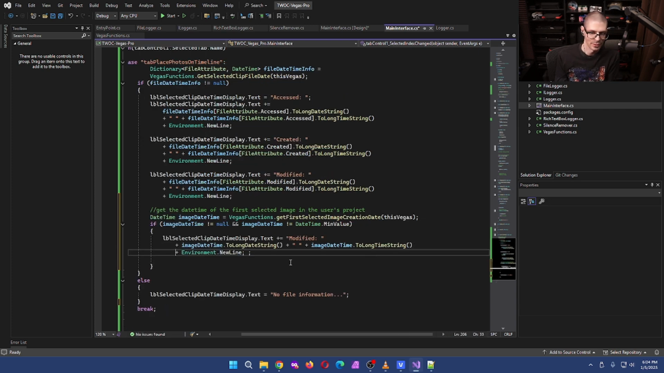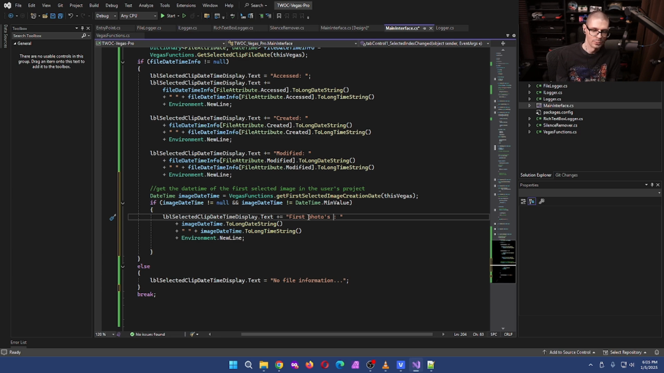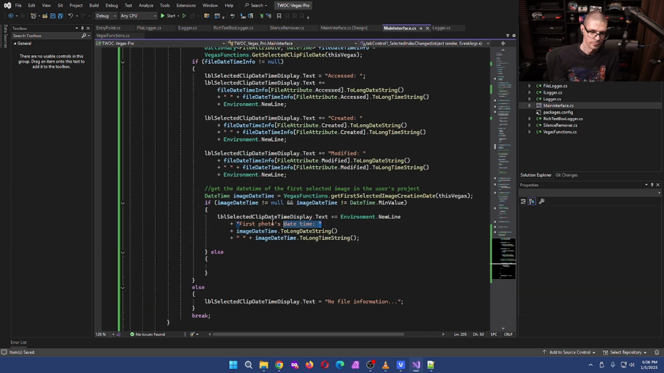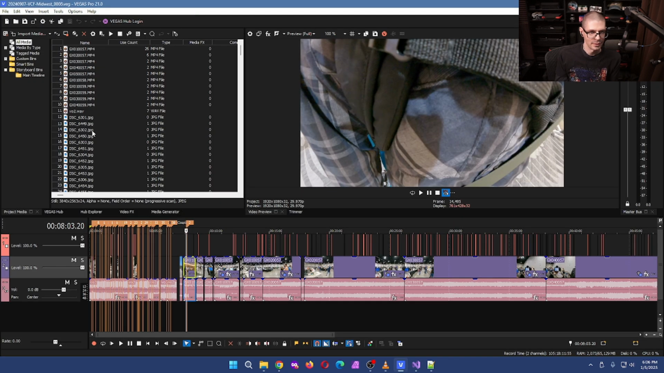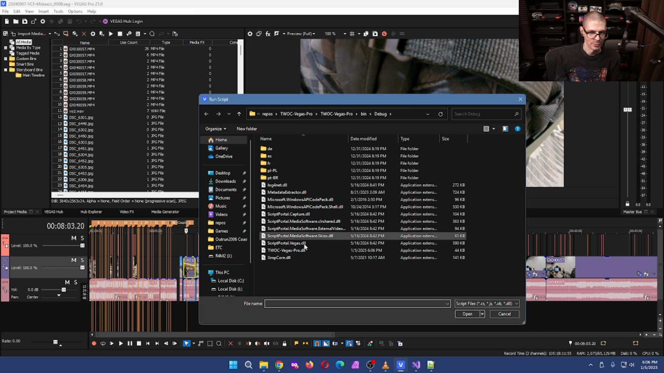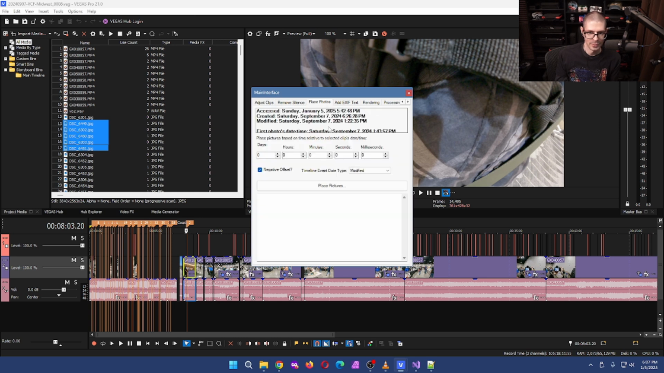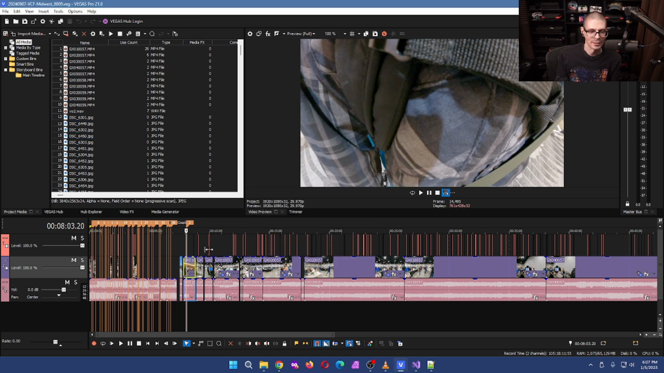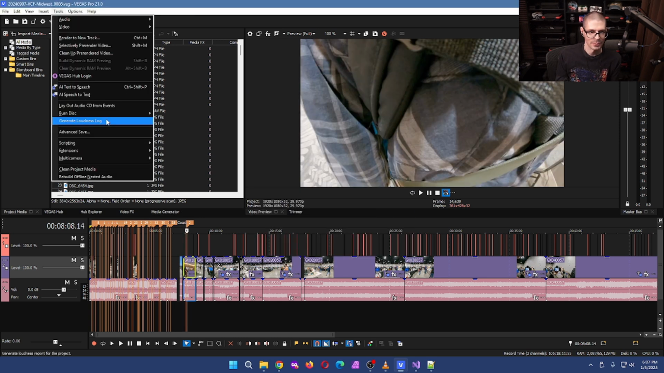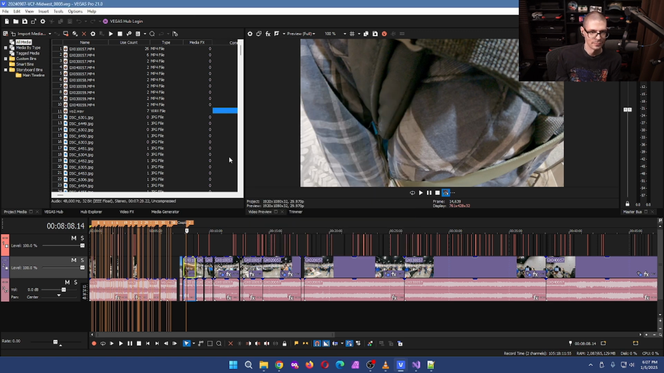Oh, I put an extra semicolon in there. Like this. First photos, date, time. Pick one of these. Don't really need that. That should be good. Let's pick one of these. Pick those. And then tools. Run script. Yay. But the box is too small. Now let's do it with just this one. Script. What? Okay, that's confusing.